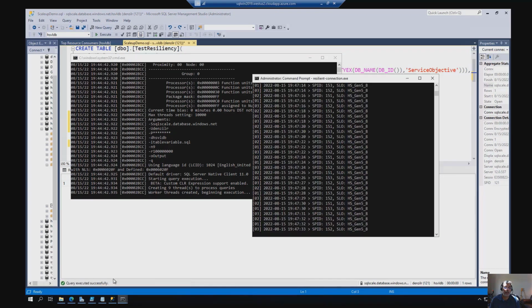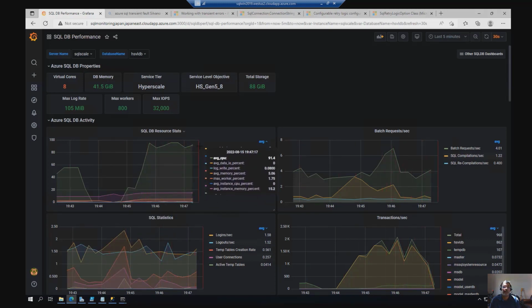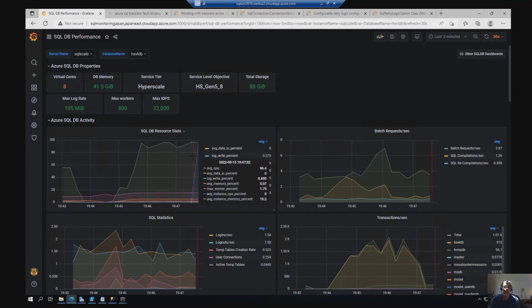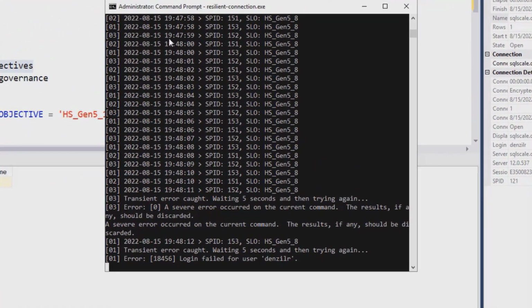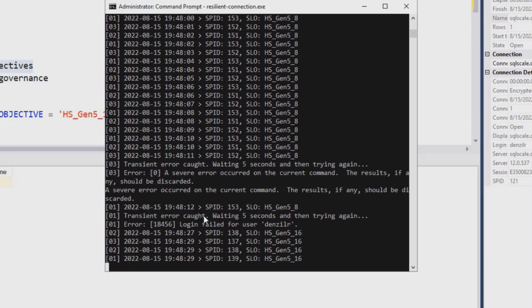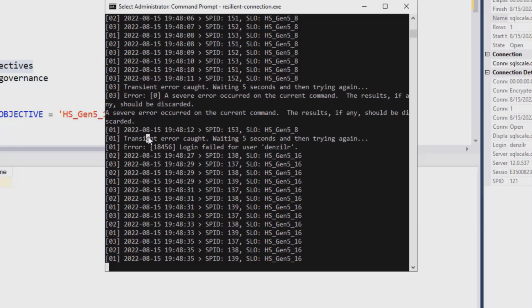If we look at connection resiliency, this is still an 8 core, so it's still in the process of provisioning, but my workload is still ongoing. So there's no downtime at this point. The workload is still going, and it's almost pegged at 100%. Switching to this, you'll see my resilient connection code, which has caught a transient error, and it's waiting for 5 seconds and will retry again. If you have transient fault handling logic, you won't even realize this outage.